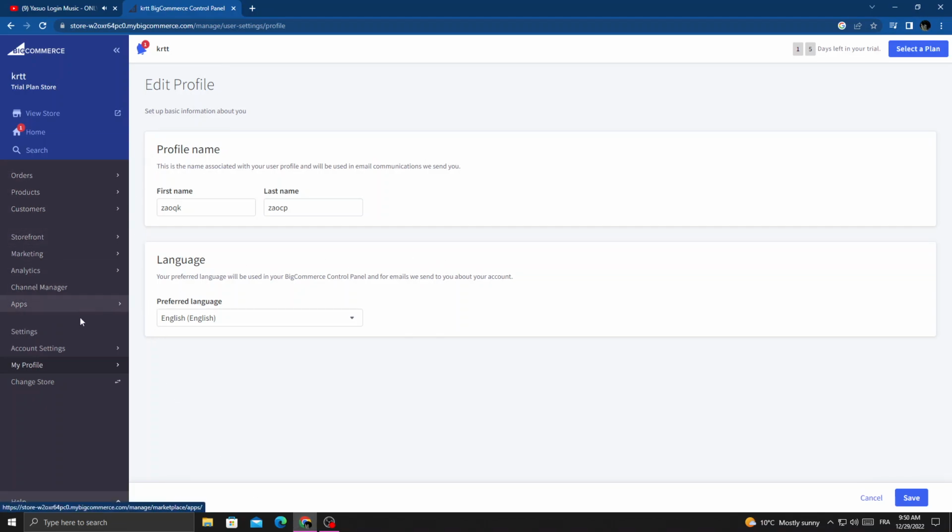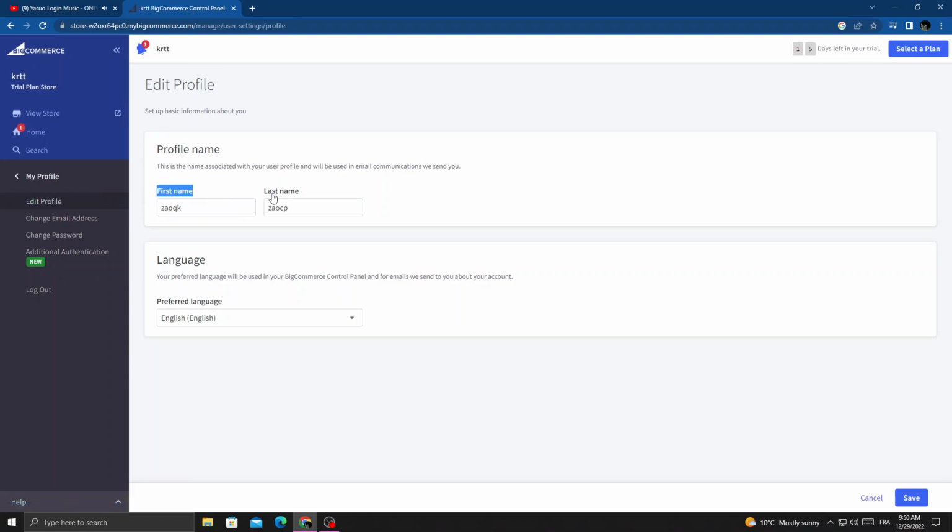and once you're here, click my profile and click edit profile, and here we'll find first name and last name. And if you want to change it, just remove it and type here anything you want, and then click save. Don't forget this one here, and that's it. Now let's refresh the page and make sure it's saved, and that's it.